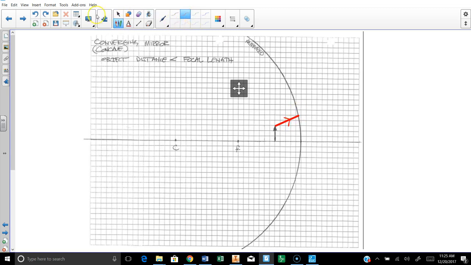And then, how's it going to come out? Ask yourself that. And the answer is parallel. So it leaves here and comes out parallel to the optic axis.